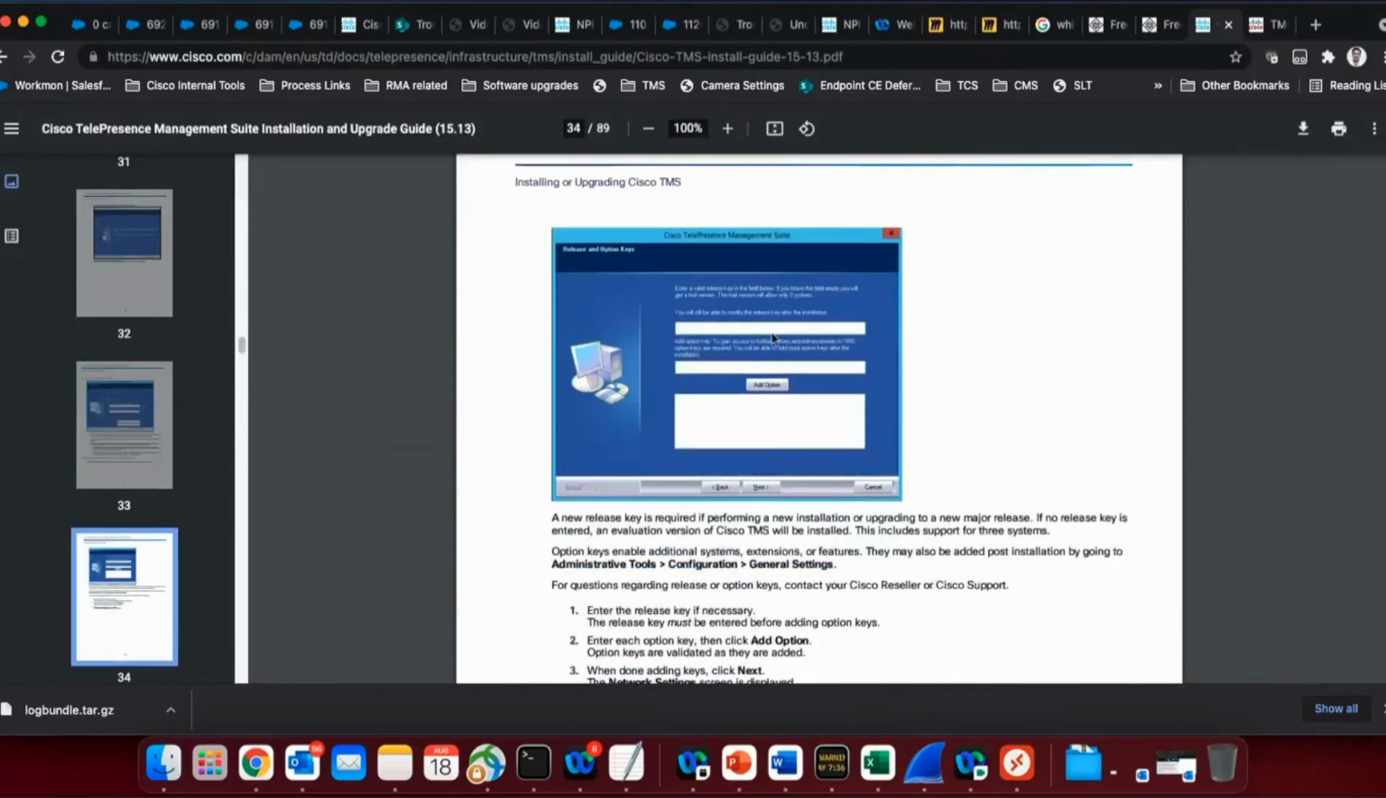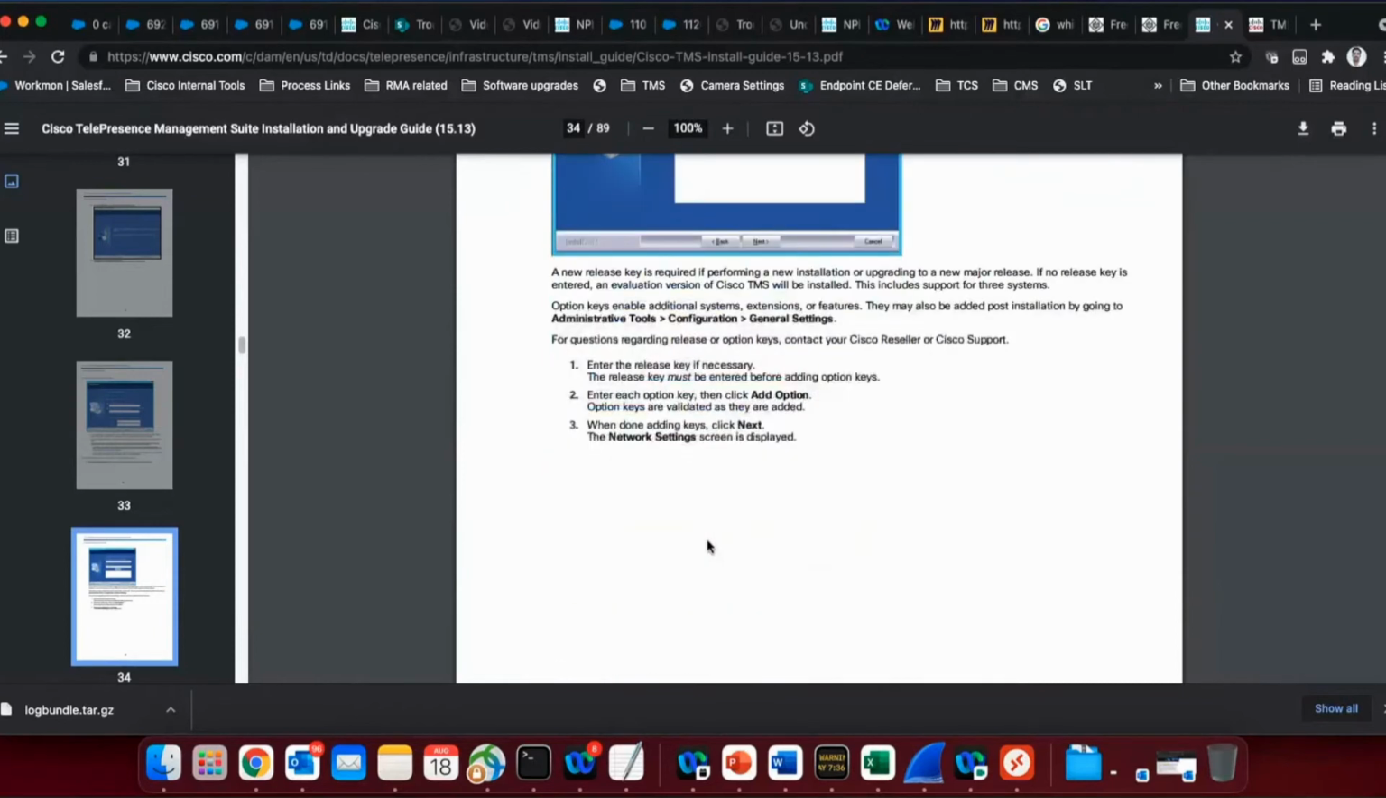So you add all the option keys in here. If you have no option keys with you, no release key, you can still go with the trial version. Just click next from here without entering anything. You will still get your TMS installed without any license in place. It will let you use your TMS with a maximum of 3 endpoints or maybe 3 managed devices. You can have 3 devices added to it. The rest of the functionalities will work. It's just that you won't have a serial number. Trial mode will let you use 3 devices at a time. And you click next from there.